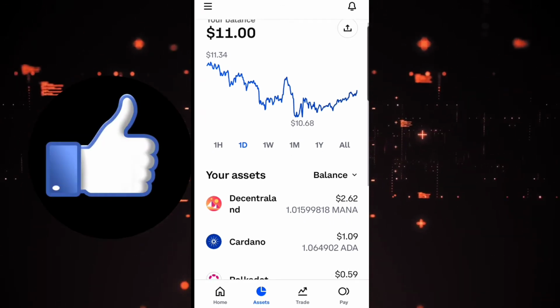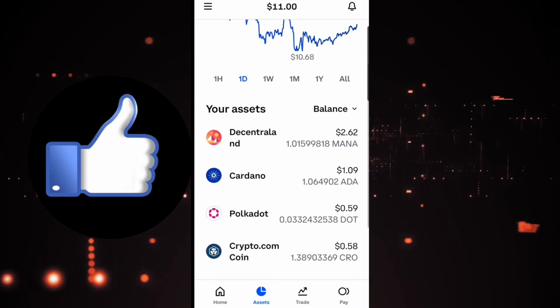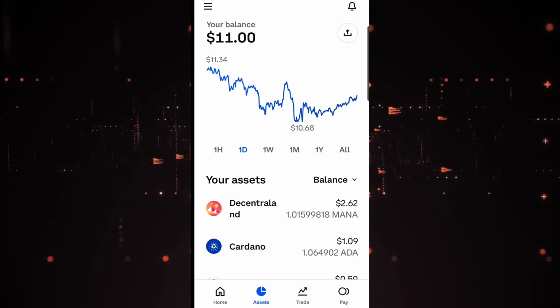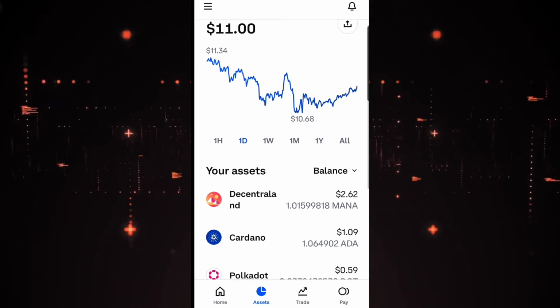So as you can see right now, I want to hide all these tokens, this token balance right here, because I don't want anybody to see the balance of my assets in my portfolio. So I'm going to be showing you what to do.